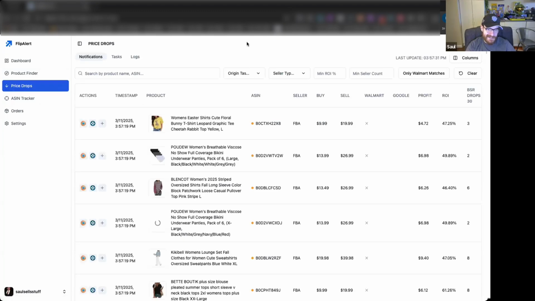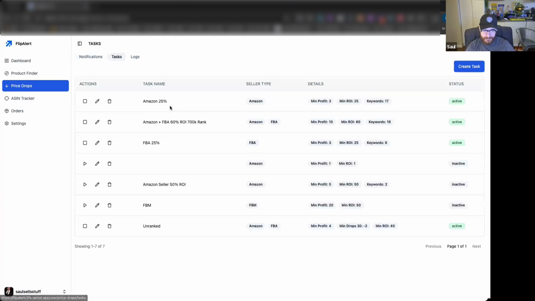Price drops is exactly what it sounds like. This is going to be a running list of price drops live as they come in. And everything that you see on the screen is only shown to me because I've created filters that these meet. In order to do that, we go into our task section. When you first log in, if you're brand new to FlipAlert, you'll have nothing in here because you have no tasks set up yet. So you're going to go to your tasks section.